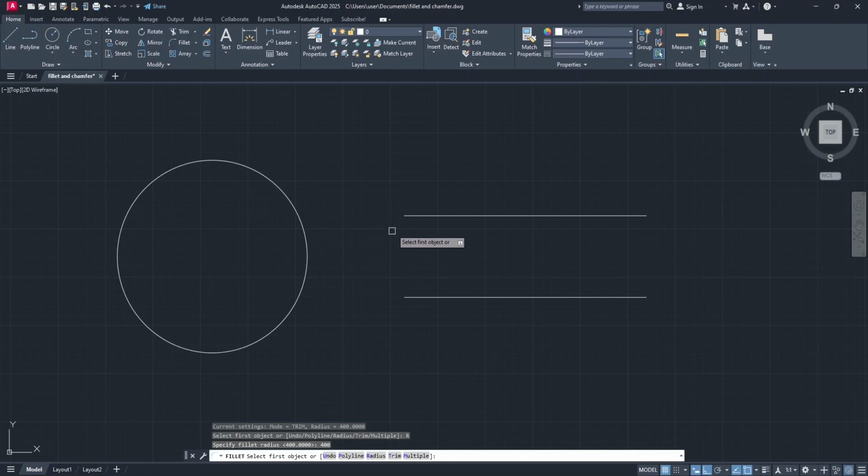Of course, I want to do it 2 times, so I will select multiple. I'll select this line and this circle, and I'll get this nice arc. But I feel like it's too long for me, so I'll click on undo, select the radius, and I will try 200 or even 100, and then press enter.